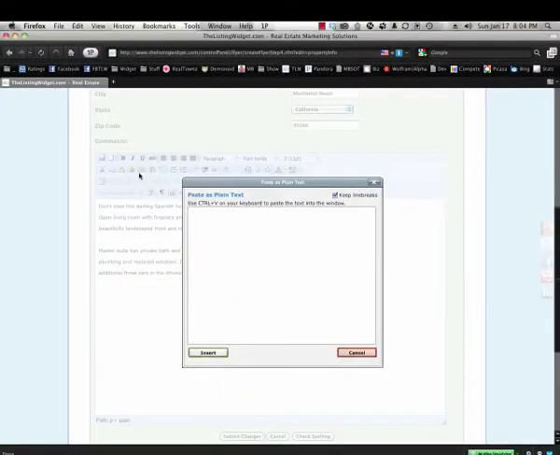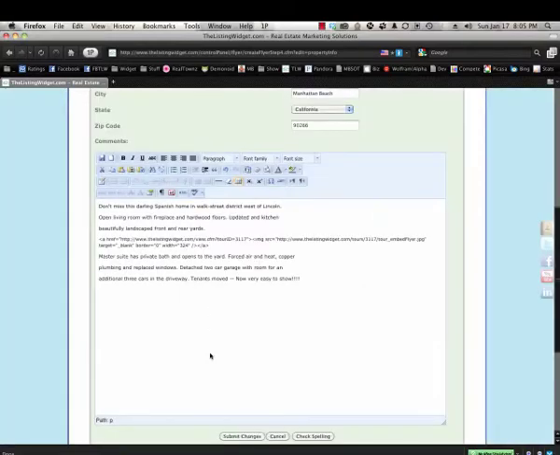Now I could just paste it in directly, but for you Windows folks, I want you to do it this way. And for those of you who are on a Mac like I am, we're going to have one extra step that I'm going to show you in just a second. So I'm going to click Insert, and I'm going to click Insert the Text.